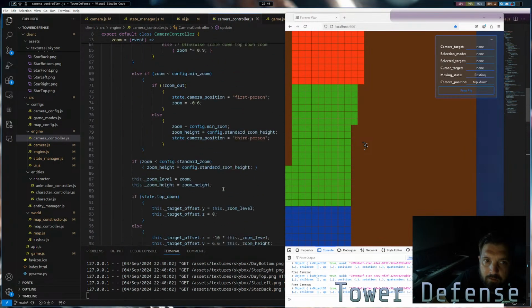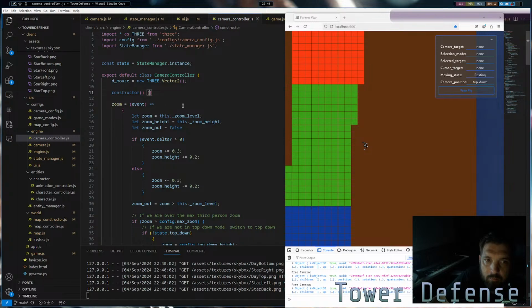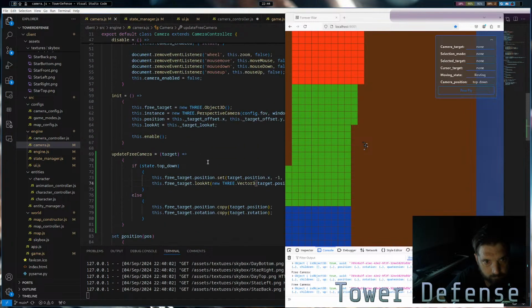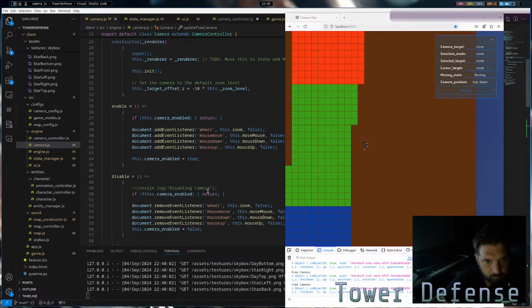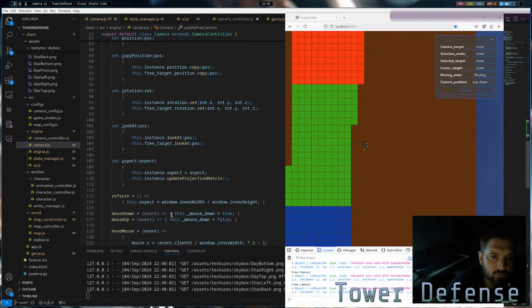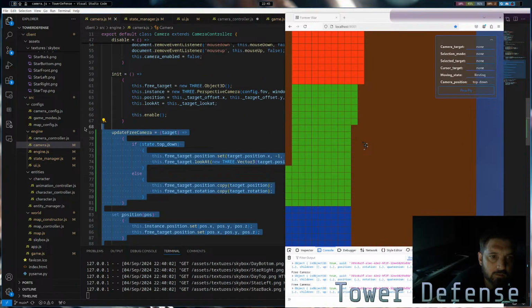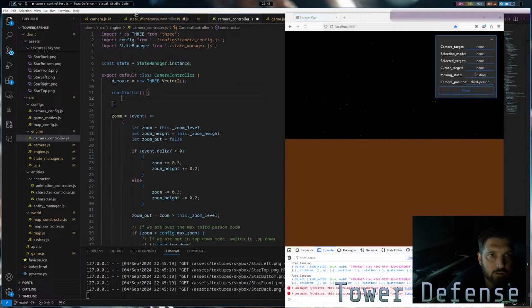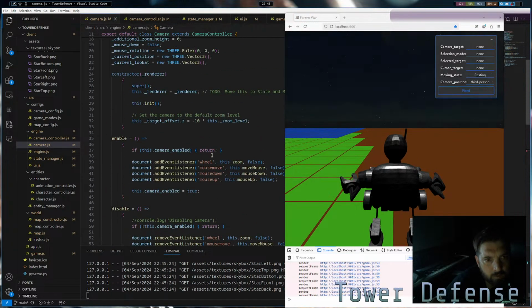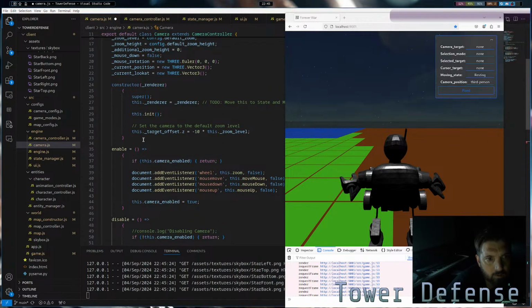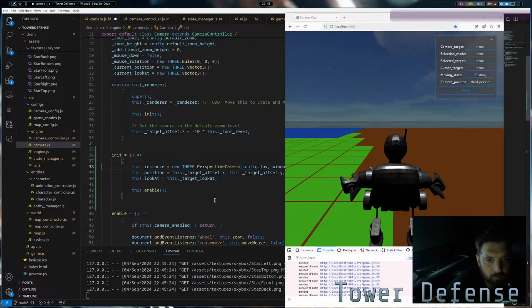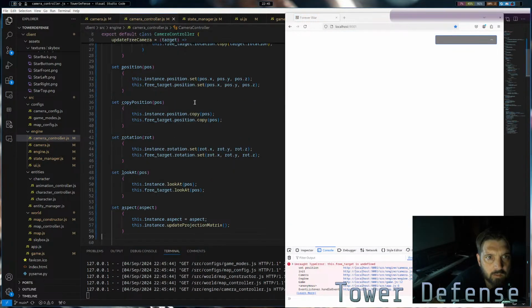We can add controls to the camera controller though. We can say update free camera. All of this actually can go inside the camera controller as well. And then the camera, where do we initialize? We can move the free target inside the camera controller.